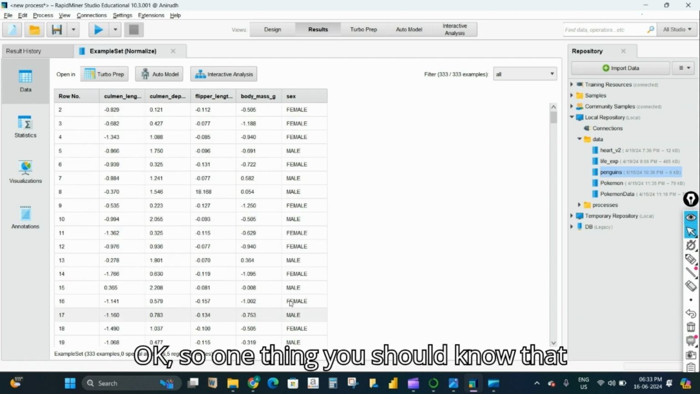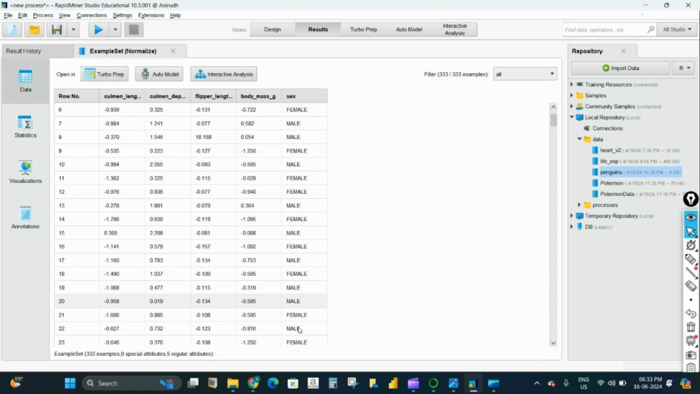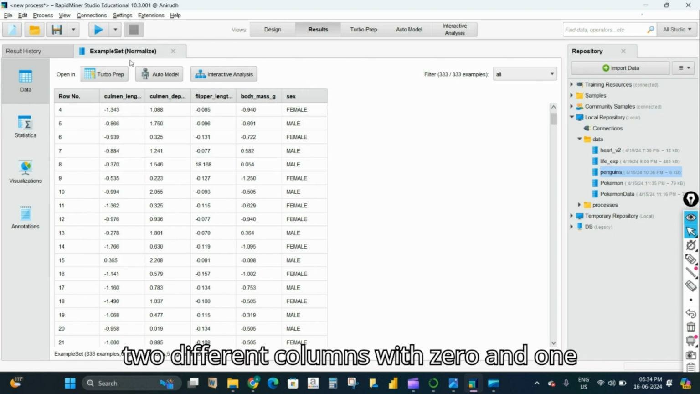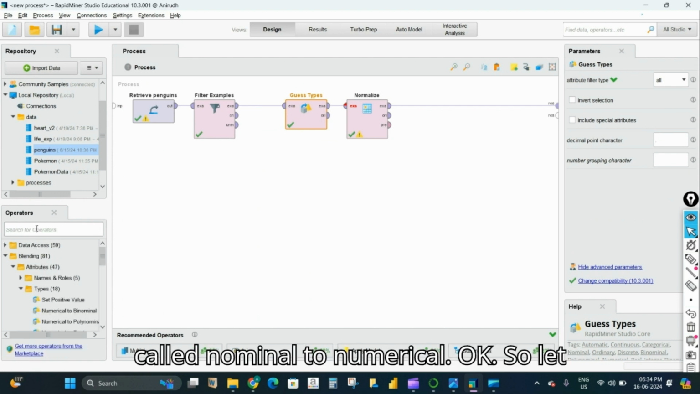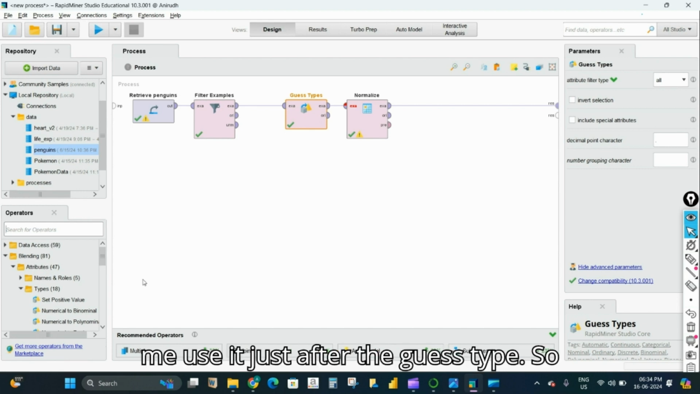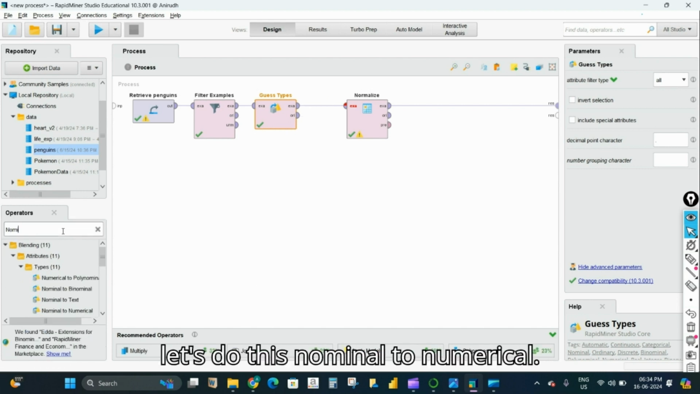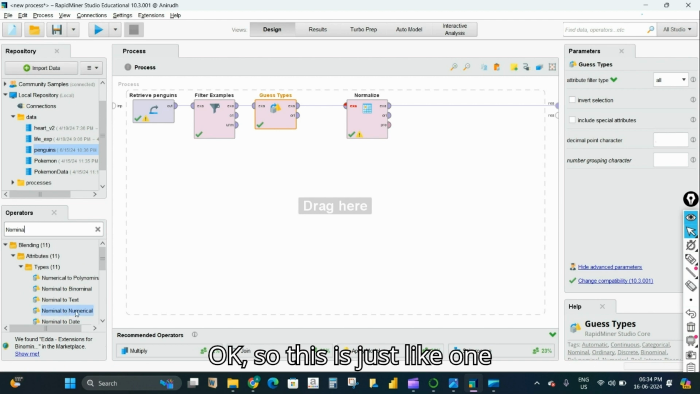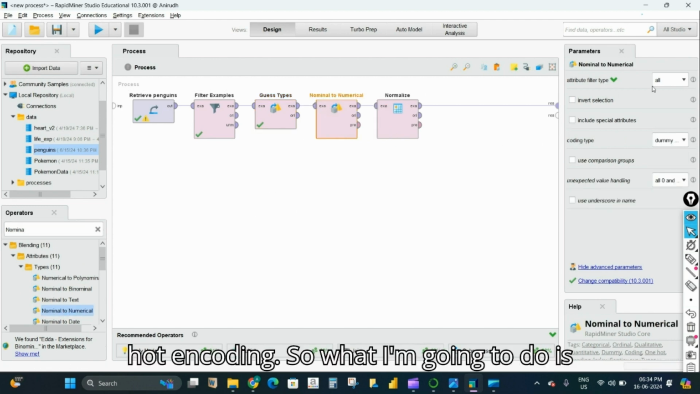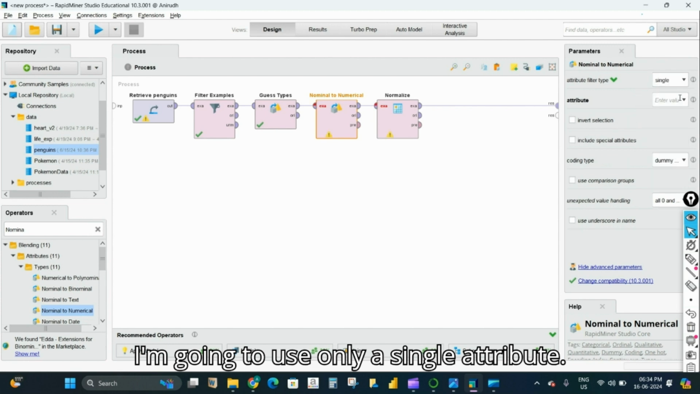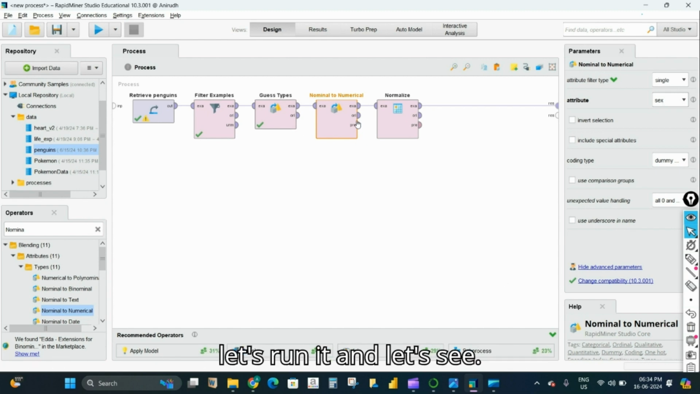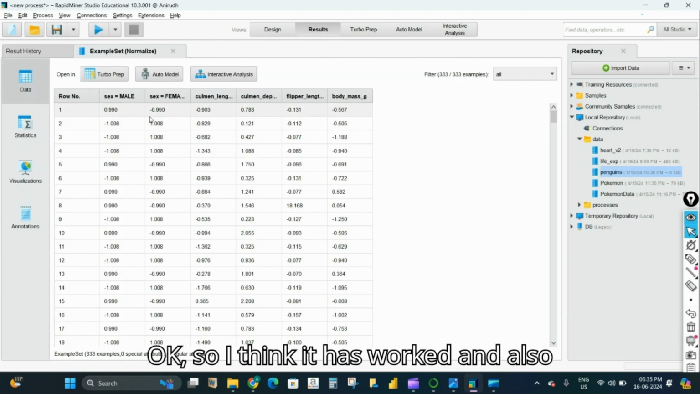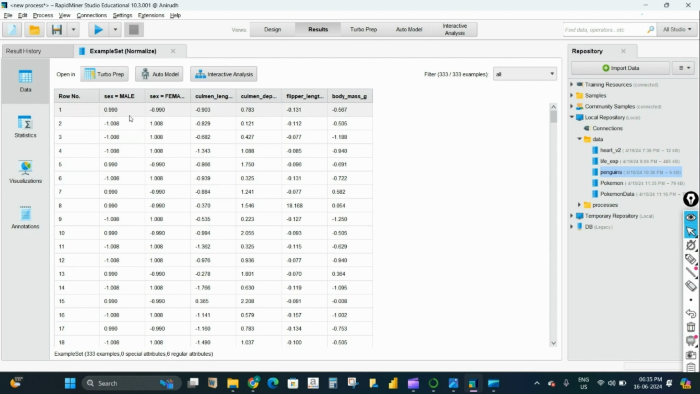Okay, one thing you should know is that even this sixth column, we need to break it down with one hot encoding into two different columns, which is one, right? Let's also do that. For that, we need to use another operator, which is called nominal to numerical. Let me use it just after guess types. So let's do this nominal to numerical. This is just like a one hot encoding. I'm going to use only a single attribute, the sex attribute, because I want to convert it into 0 and 1. Okay, so let's run it and see. Okay, so I think it has worked, and the normalization has also worked.